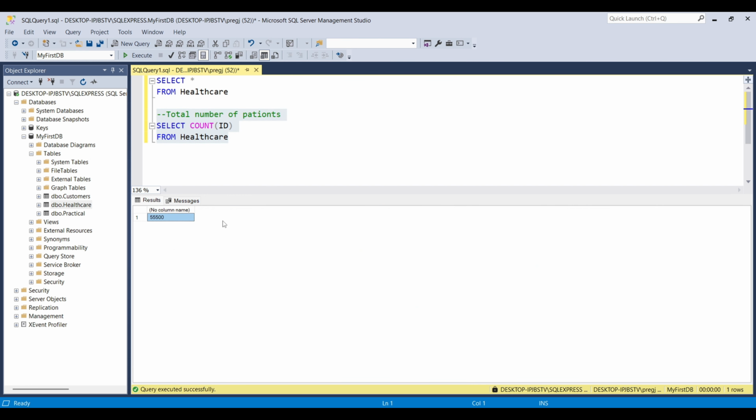And now you can see that we have 55,500 patients in our hospital. You can also see that when it gave us our result, it's bringing no column name at the top of it because we did an aggregate function. An aggregate function is like you want to do another calculation that is not already in your data set.